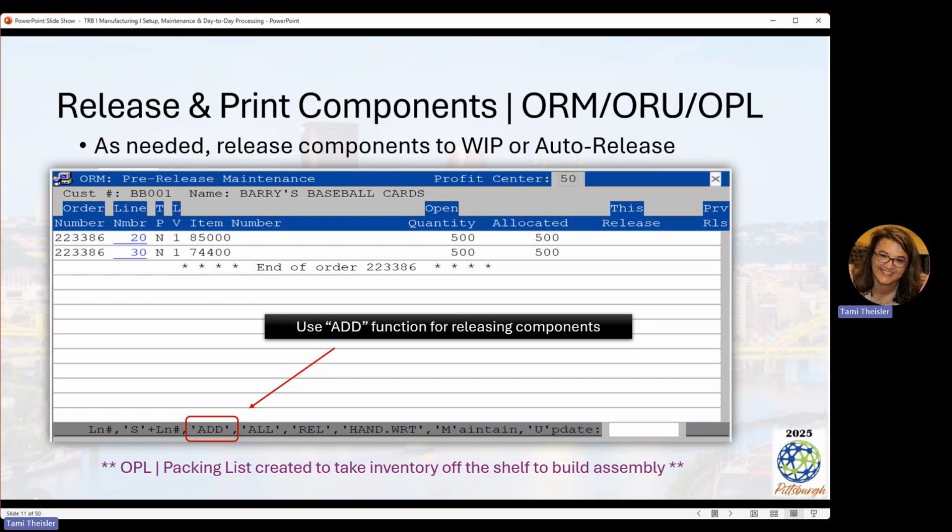So anything ready to move to work in process, I can utilize ORM and the add function to release the components. You can also auto release them based on the required dates and the required date type that you use on your bill of material. Then the OPL packing list gets created to take that inventory off the shelf and move it into WIP so that we can build the assembly.